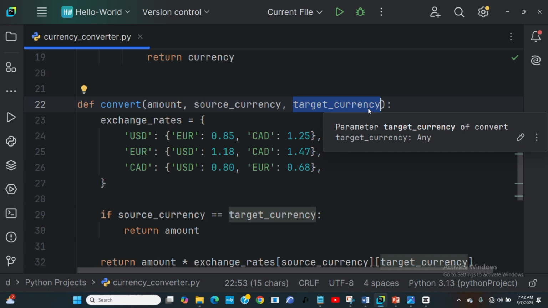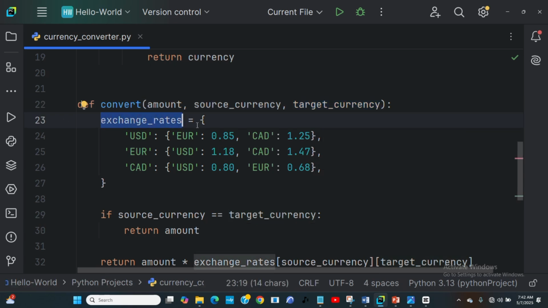That is why we are having three parameters here to be able to convert the currency. So now we need to know the exchange rate, right? So the exchange rate I'm having here.